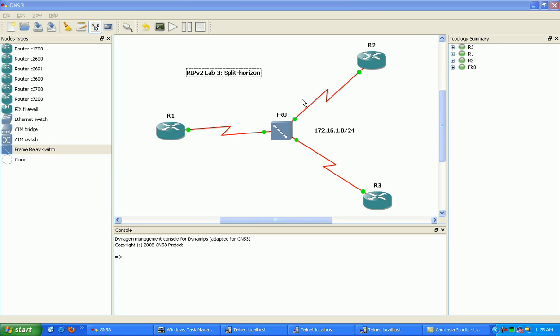Hello, my name is Steve Bowler, and in this video I'm going to be configuring RIP version 2. Specifically within RIP version 2 we're going to be taking a look at the rule of split horizon. We're going to be taking a look here specifically within this lab.